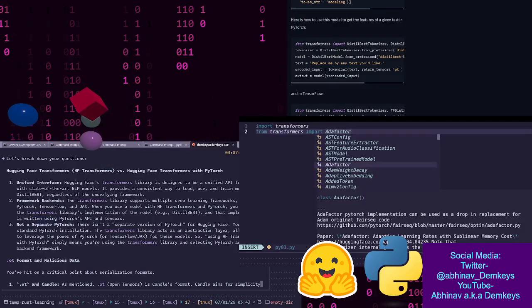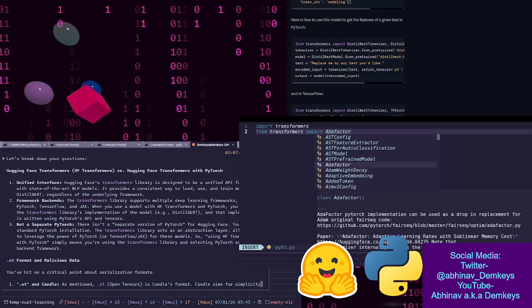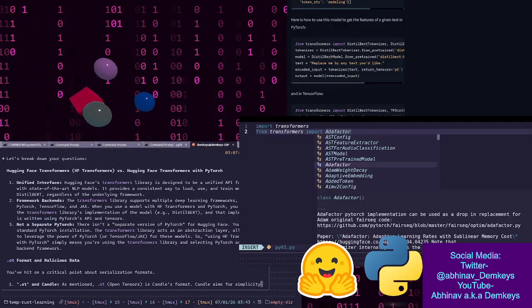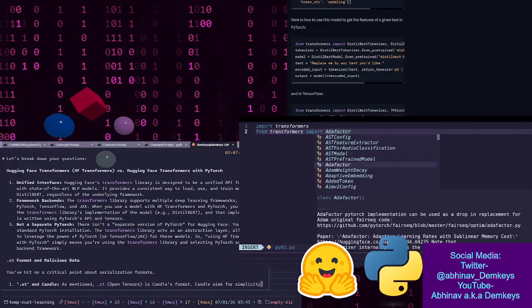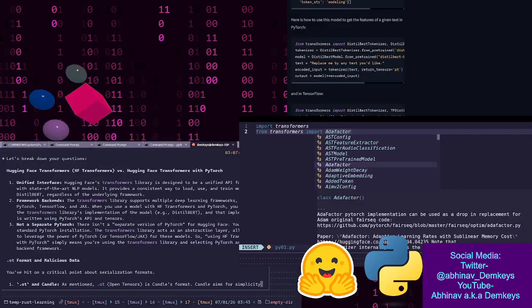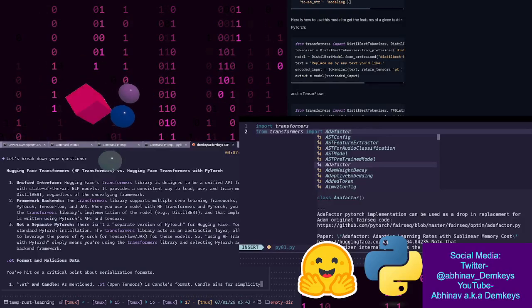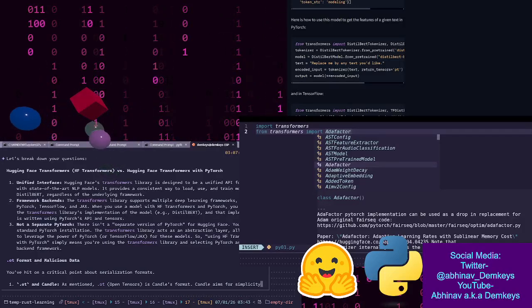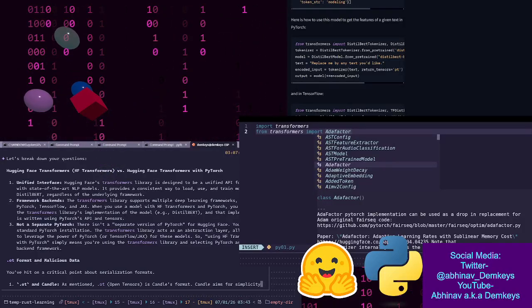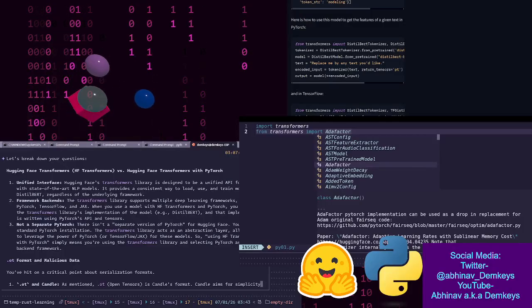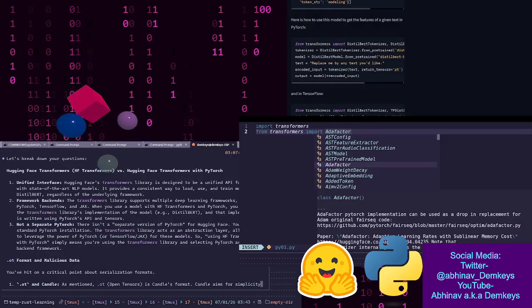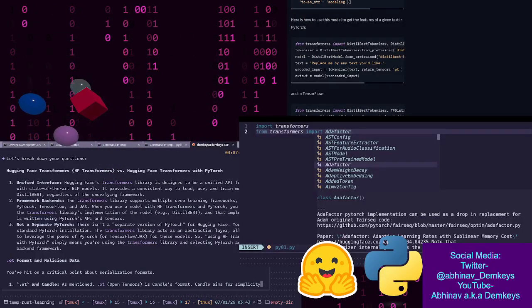DistilBERT, this is a smaller, faster, cheaper version of BERT. It was created using a process called distillation, hence the name. It keeps about 95% of BERT's performance, but is 40% smaller and 60% faster. That's still wild to me that it's able to keep 95% of its performance.